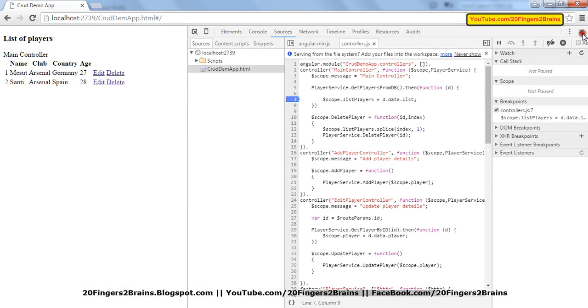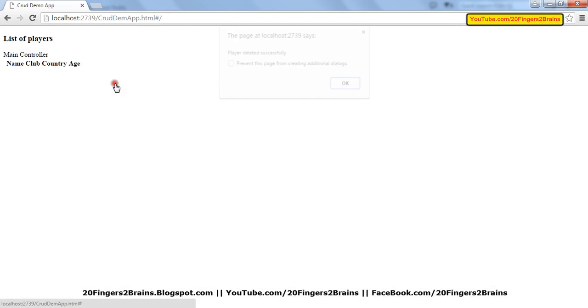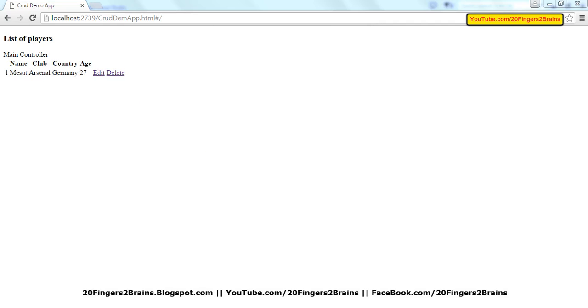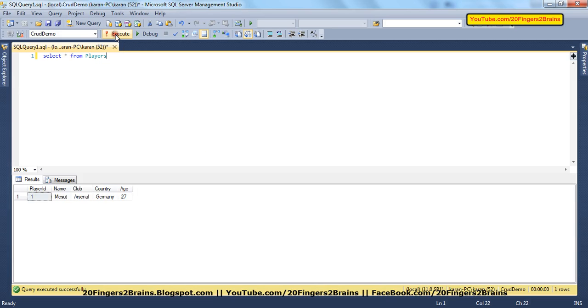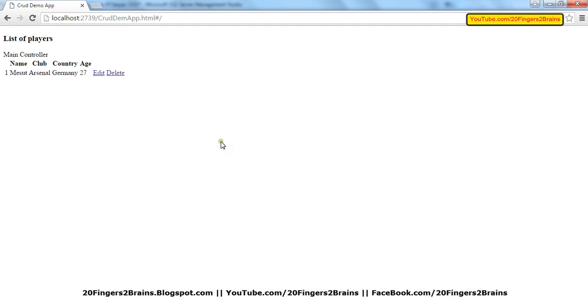Let me close my developer tool. And I click delete for the second record. You can see the player has been deleted from the list as well as from the database. If I go to the database and check, I'll have only a single player. So this is how we have implemented delete functionality as well.